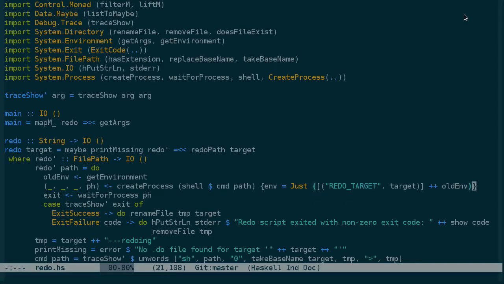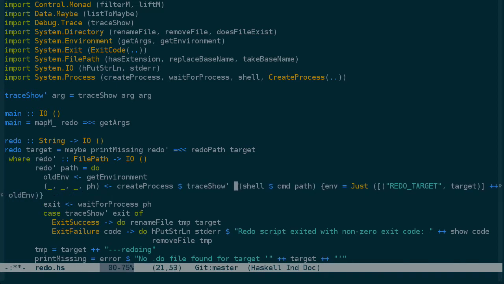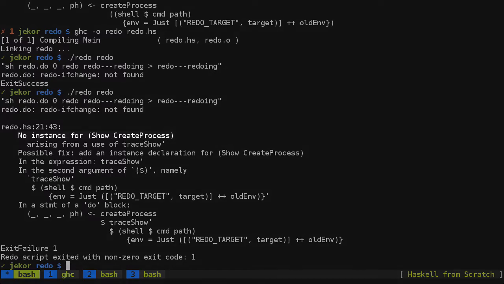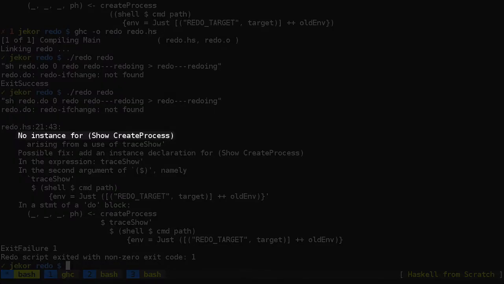Great. Let's take a look at the environment again. But this time, instead of printing it out from inside of the do script, let's use traceShow to take a look at it. So we can put a traceShow in right here to take a look at the shell after we've modified the environment. So let's recompile. And we have this error that there's no Show instance for CreateProcess.